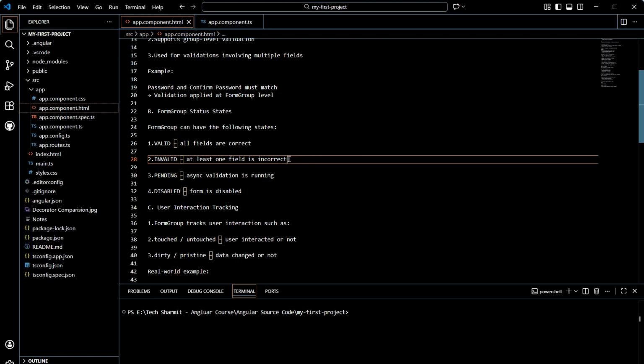Next one is pending. In case of pending, async validation is running. So what is async validation? I'm sure you have already covered this, because in one of our sessions we covered async validation also. For now I'll just quickly tell you that you can understand it as a state where some process is still processing and not completed, and in that case we can say the async validation is pending.